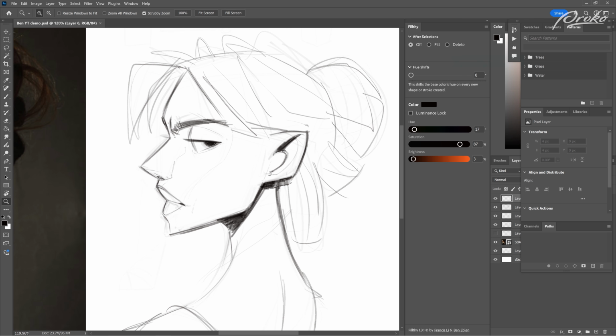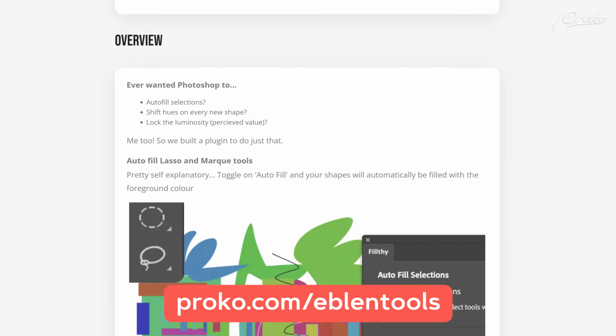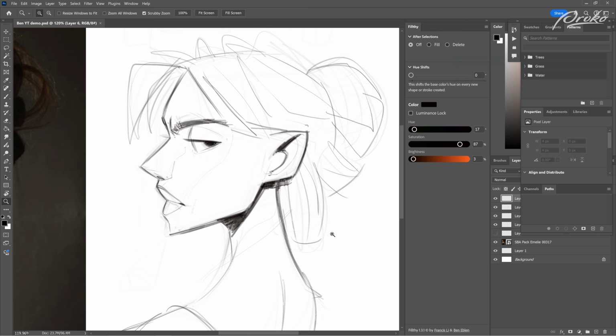Now we're going to start adding some local colors, right? Some local values. And I'm going to be using something called the Filthy plugin, which myself and my good friend Francis has developed for Photoshop. Now, this is just a speed up tool, okay? There are some things on it that you can't necessarily do in Photoshop, but for you guys that are following along, all you have to do is use the lasso tool as you normally would, and then just fill it in with the paint bucket tool.